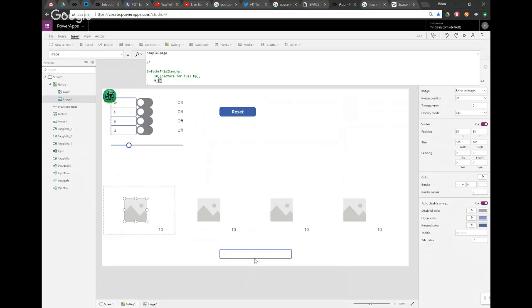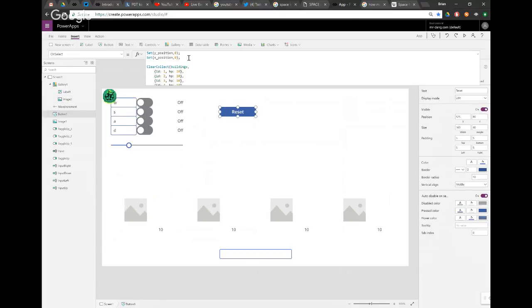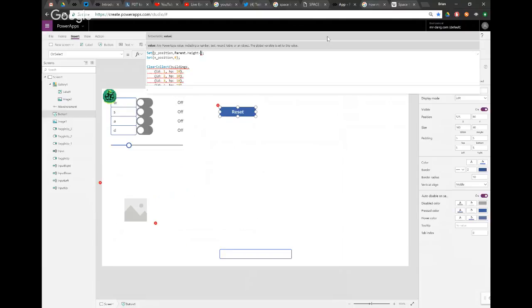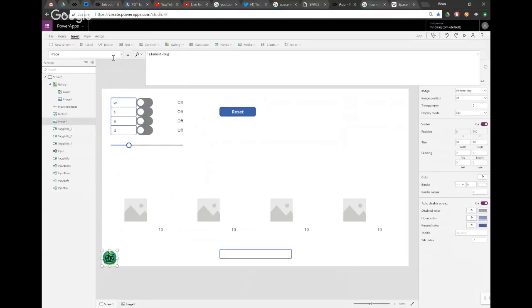Okay, so we have that ready. For this reset button, instead of resetting the creature to the top, let's reset the creature to the bottom. So that's taking the parent height minus the height of that image. Okay, so now it's at the bottom of the screen. I'll rename this image as well. Call it the hero sprite.